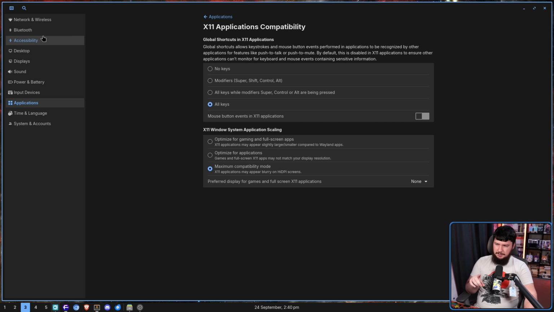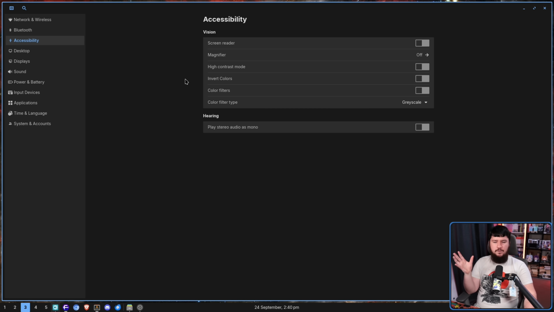Now, under the accessibility settings, it's not going to have every single possible thing you could want, but there are some nice features here, like play stereo audio as mono. This is something you can do with Pipewire and you can do with Pulse Audio, but it's a pain in the ass and nobody remembers the command to do it. So just having a toggle there, brilliant, amazing.